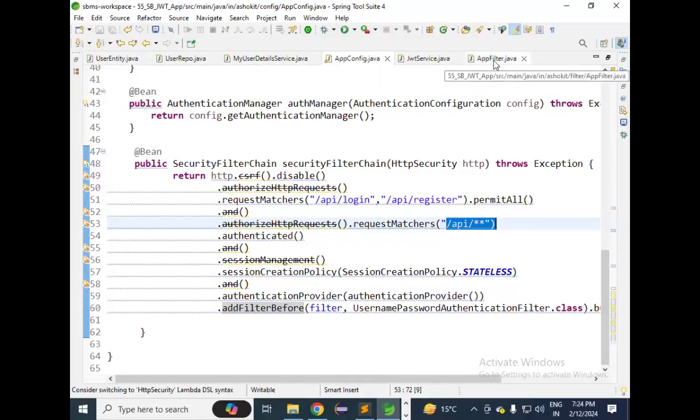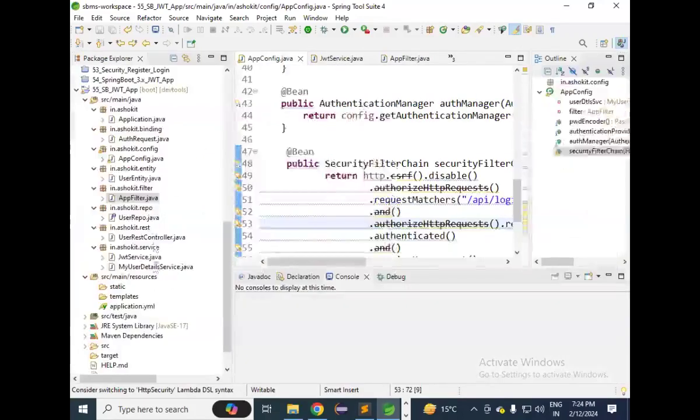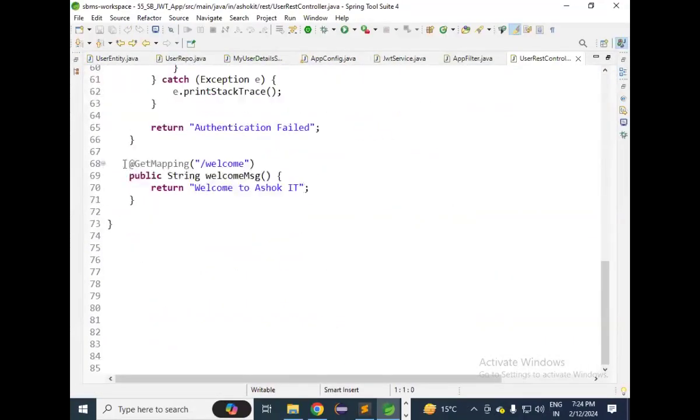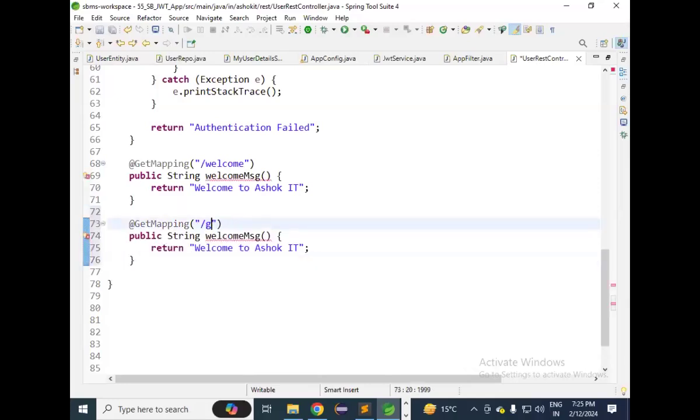Now go to my REST controller. Let us add one more method also. One is /welcome, and /greet you can also write. /greet is the greet message. I'm going to give the response as good morning. So there are a total of 4 methods available.